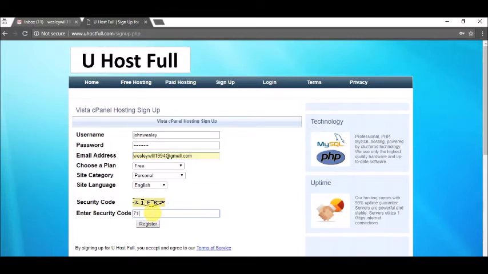So you put the security code: 7, 1, E, B, B7.